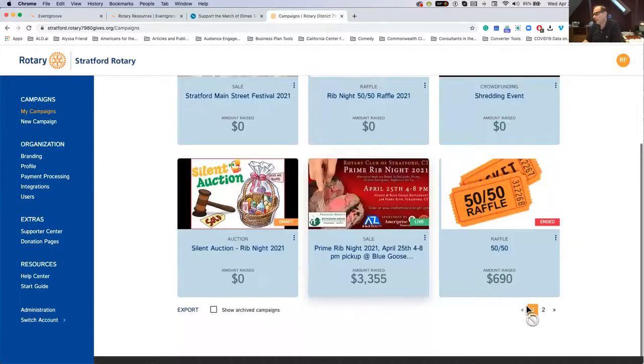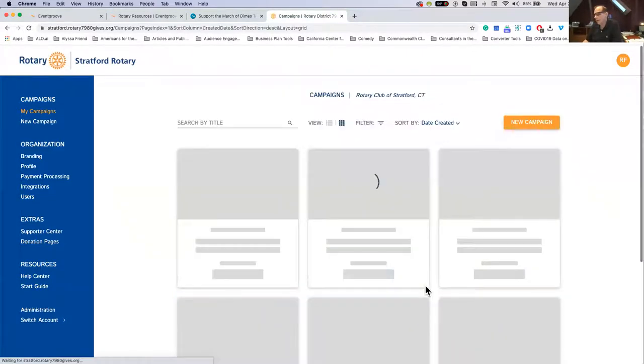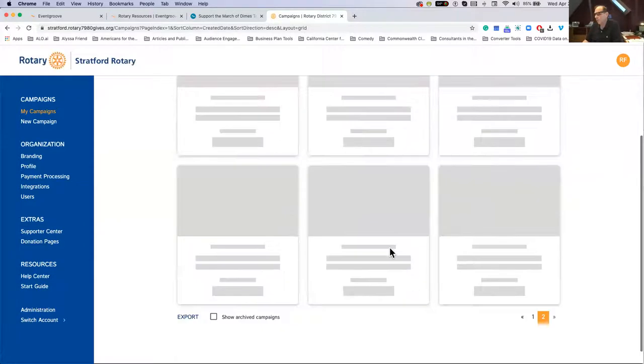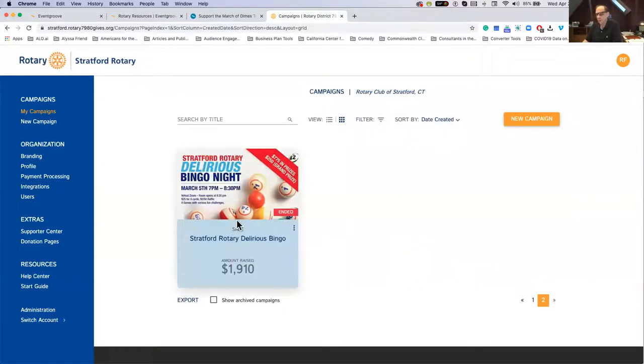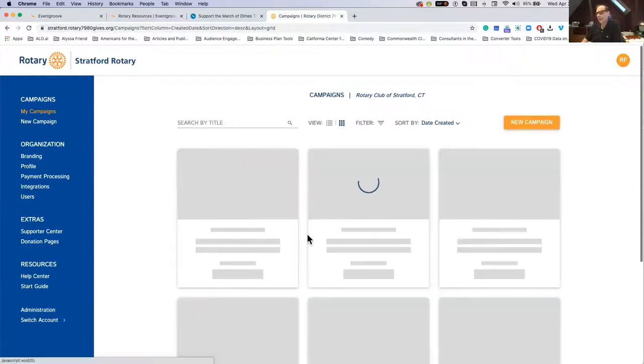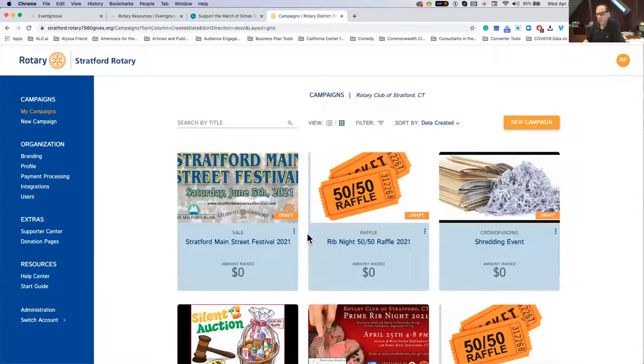They already did an event last month, which was a bingo night that raised $2,000. But they've hit their goal. They're all setting goals that are realistic. And I think that's what's important. You don't have to knock it out of the park with a $20,000 thing.